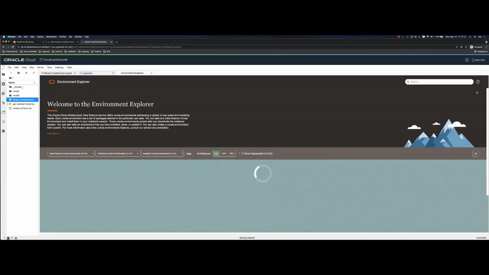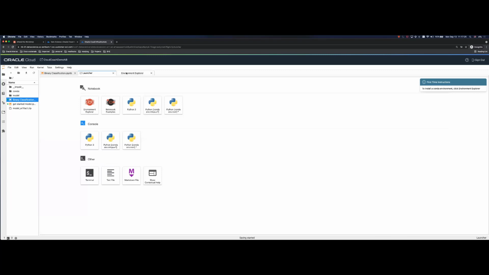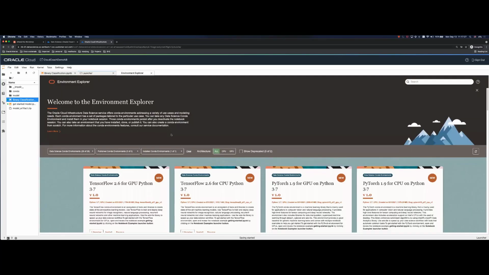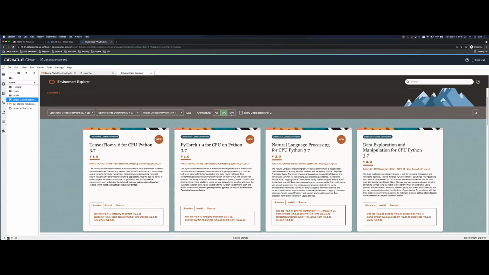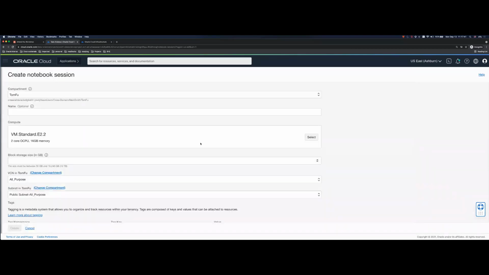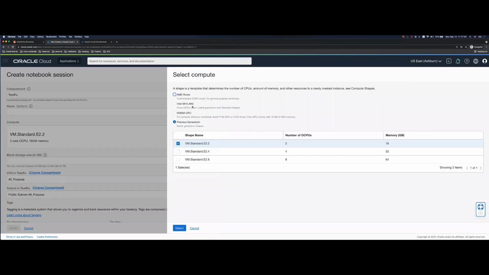And we have an Environment Explorer tab for you to see all different condas that you can be using. As you can see, you have TensorFlow, you can have PyTorch. It even has it for you to filter by CPU or GPU. So I forgot to mention here, when you spin up your notebook session, you can actually say you want a GPU. So it has GPU support.